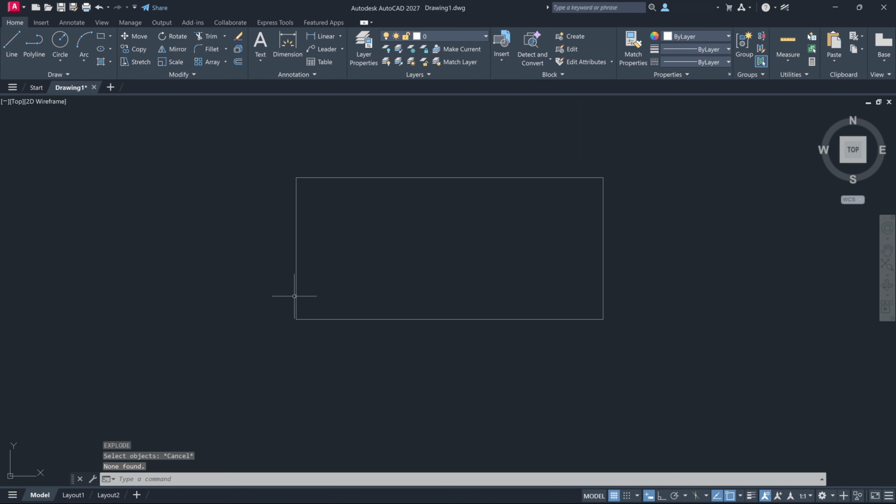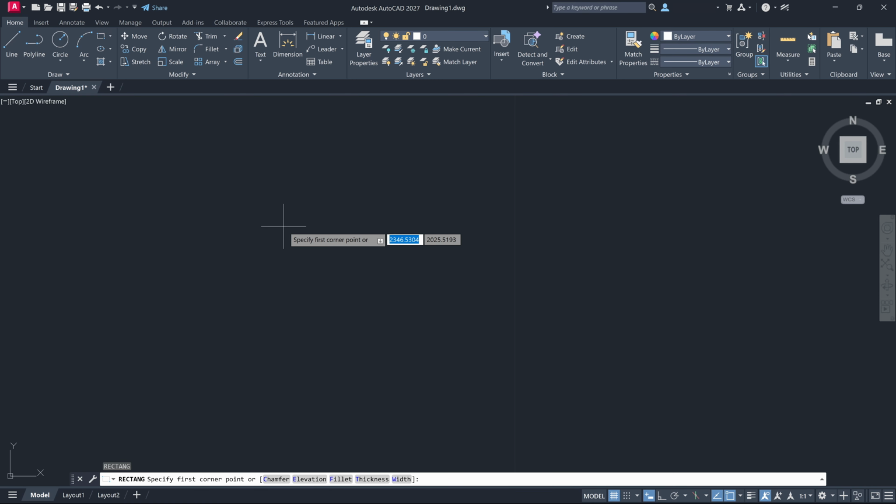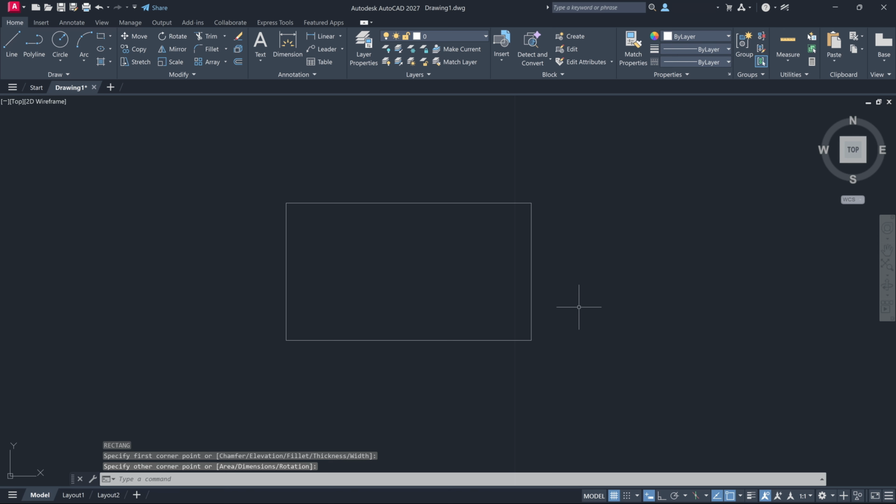Now let's understand the basic workflow. First, draw a rectangle. Type REC and press enter. Create a simple rectangle. Now type X and press enter. AutoCAD will ask you to select an object. Click on the rectangle and then press enter. Now the rectangle is exploded. Click one of the lines of the rectangle. You will see that one line gets selected. That means the rectangle is no longer one connected object. It is now separate lines.